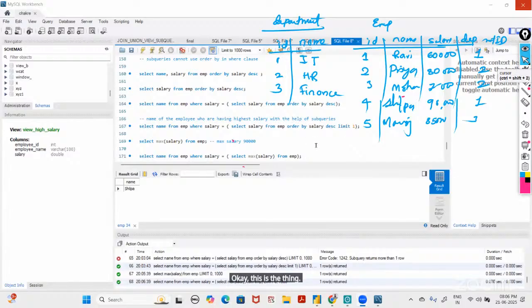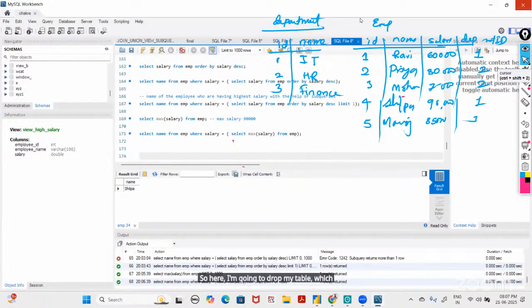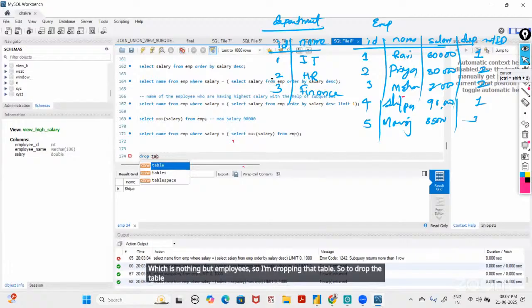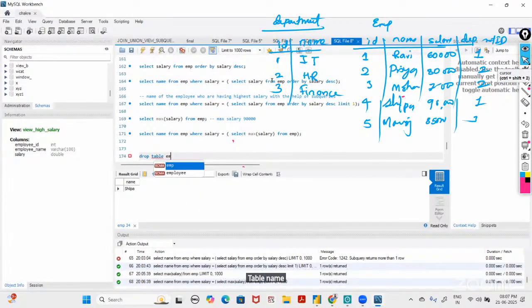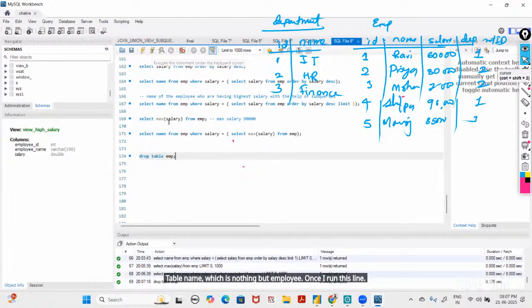So now let's understand the next thing. Before that, let me drop the table first. Here I'm going to drop the table which I created, which is employee. To drop the table, we need to use drop table and the table name, which is employee. Once I run this line, I just dropped this table.